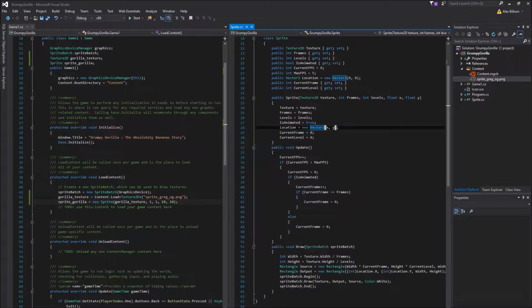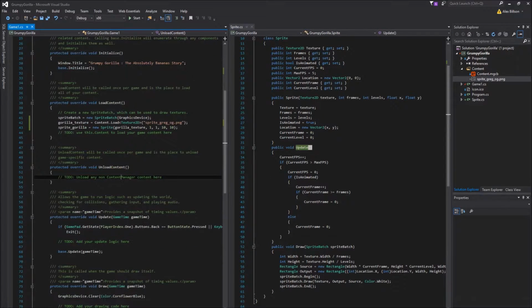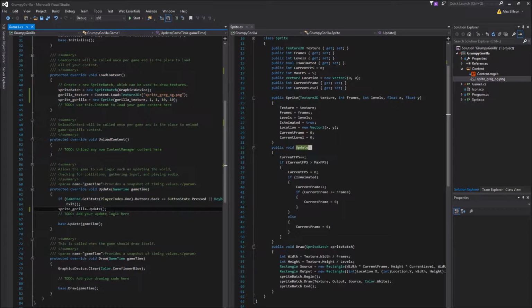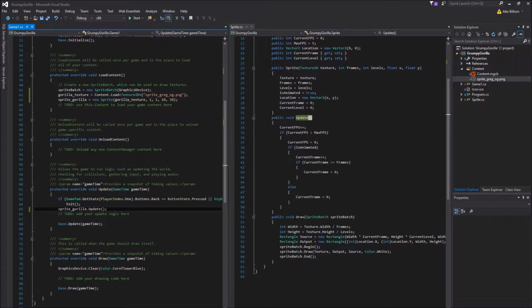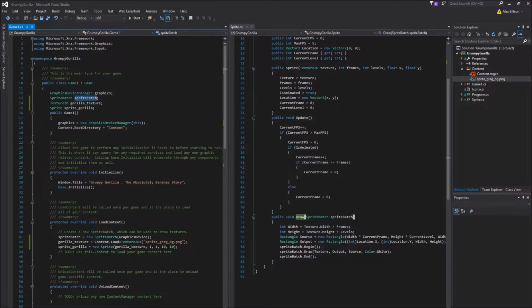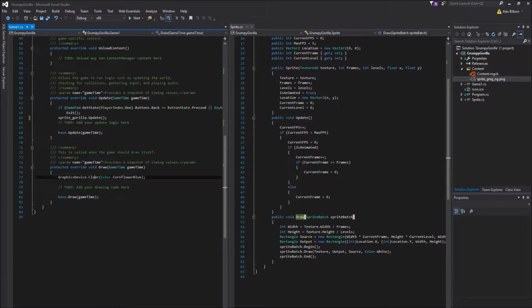Next, we need to run the update method. Update is run every frame of the game. We can run this by going sprite underscore gorilla dot update. Pretty simple. No requirements. It takes everything that was already in there. And then we need to also do draw. The draw method requires what's called a sprite batch, as defined here by MonoGame. Sprite batch pretty much takes care of all the drawing mechanics in the game. So we go sprite underscore gorilla, goodness gracious me, sprite batch.